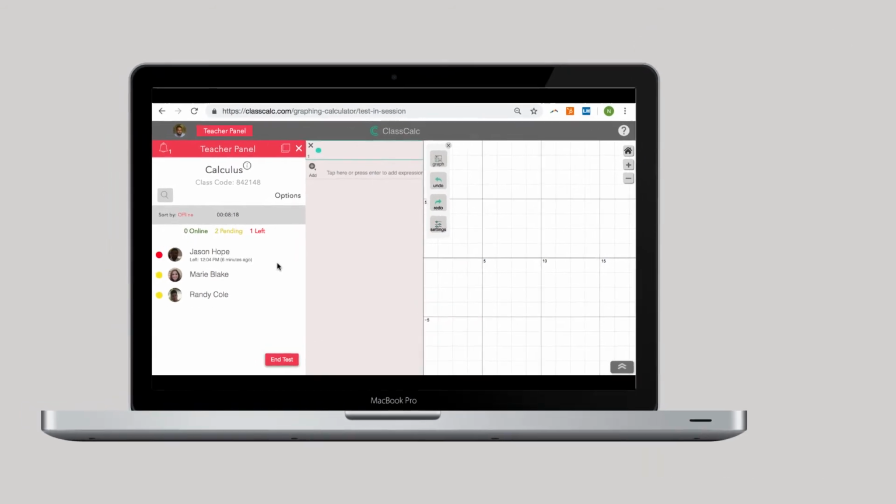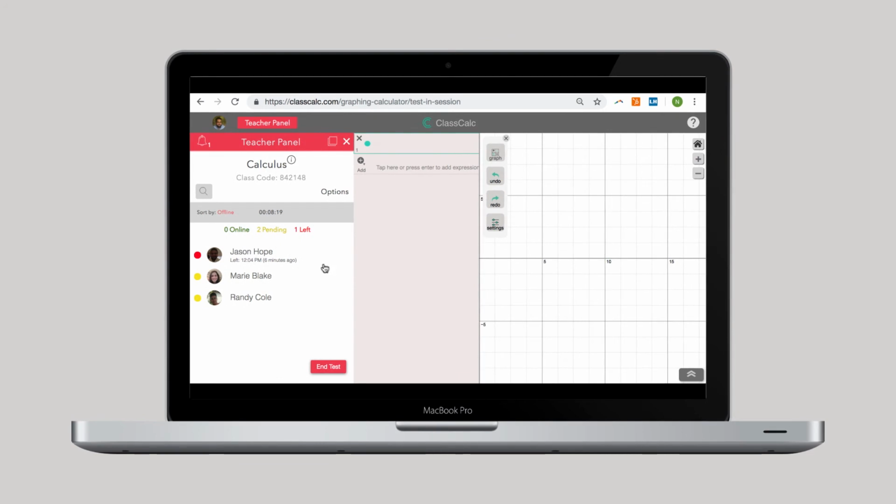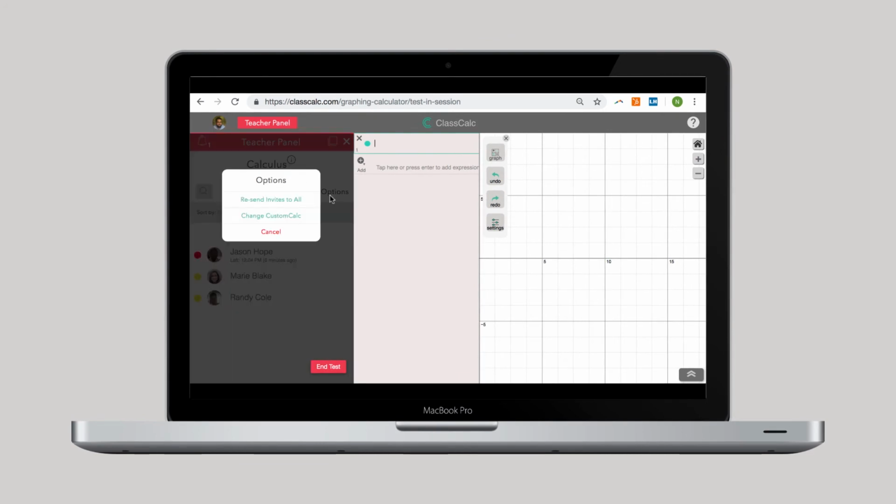You can always change a CustomCalc during test mode by selecting Options and then Change CustomCalc.